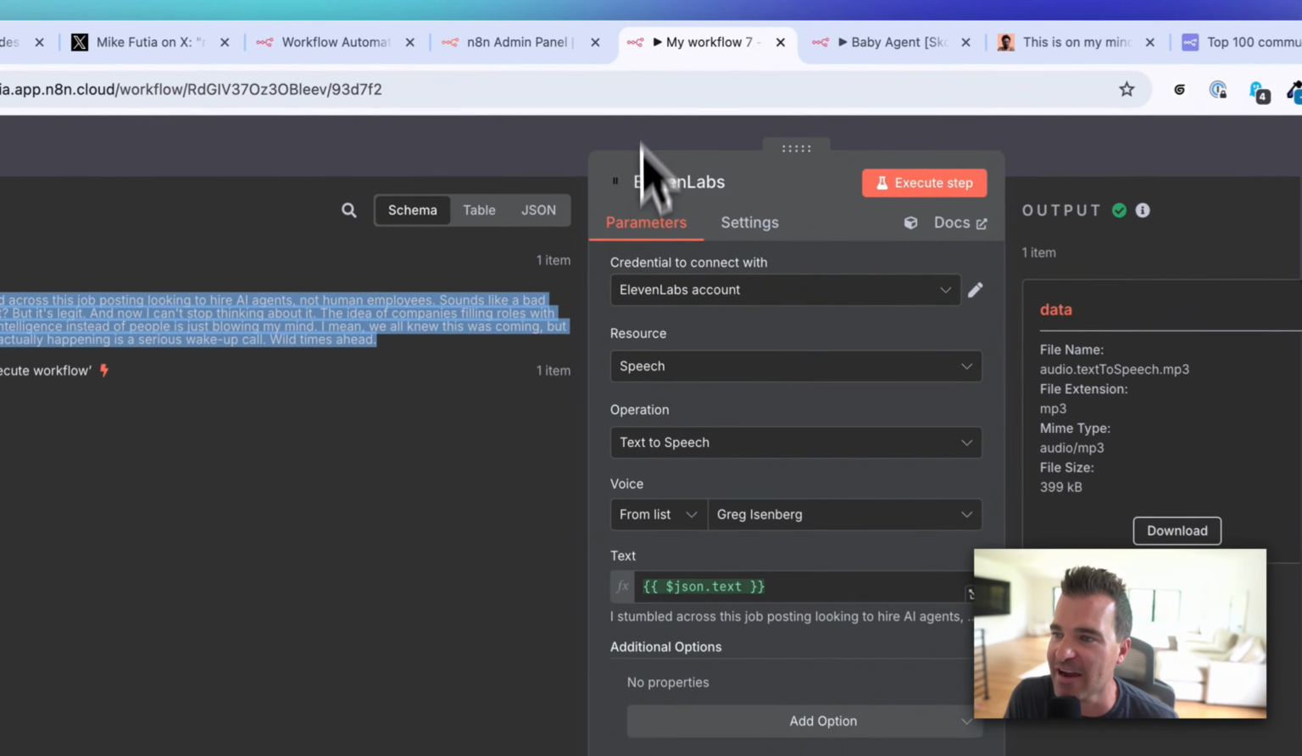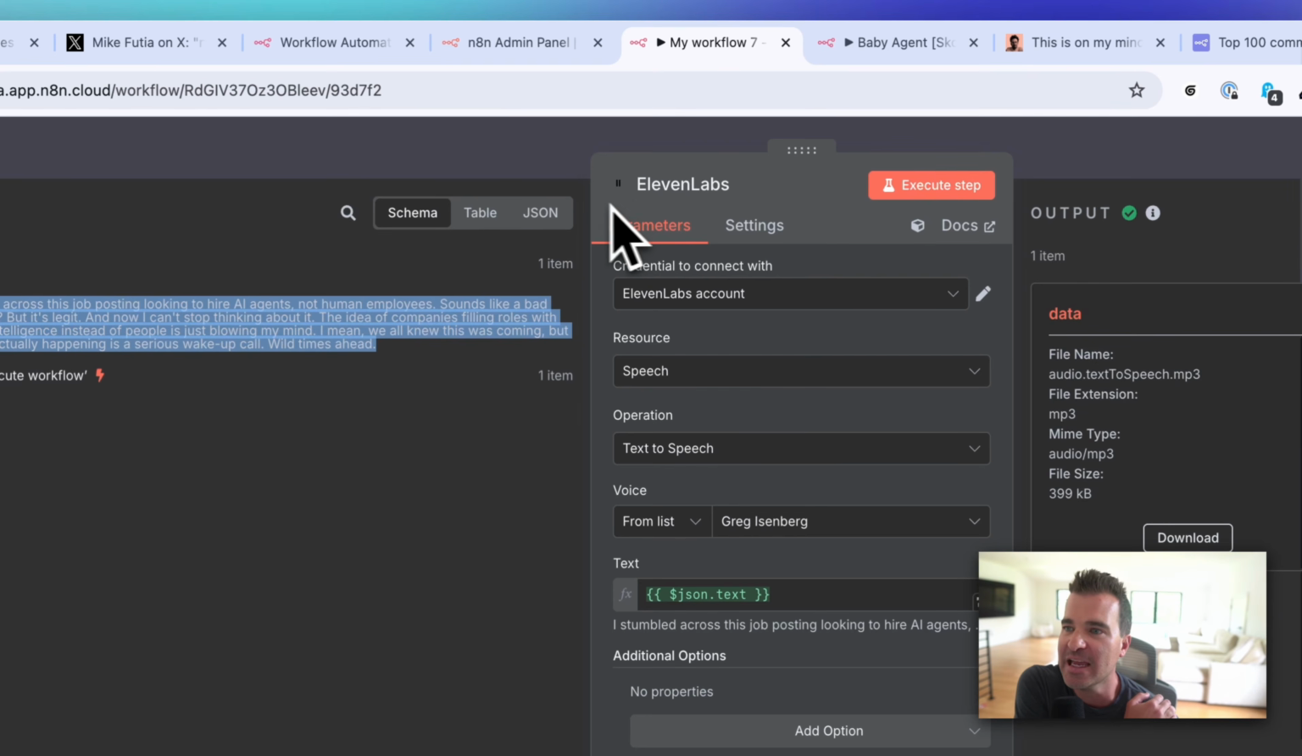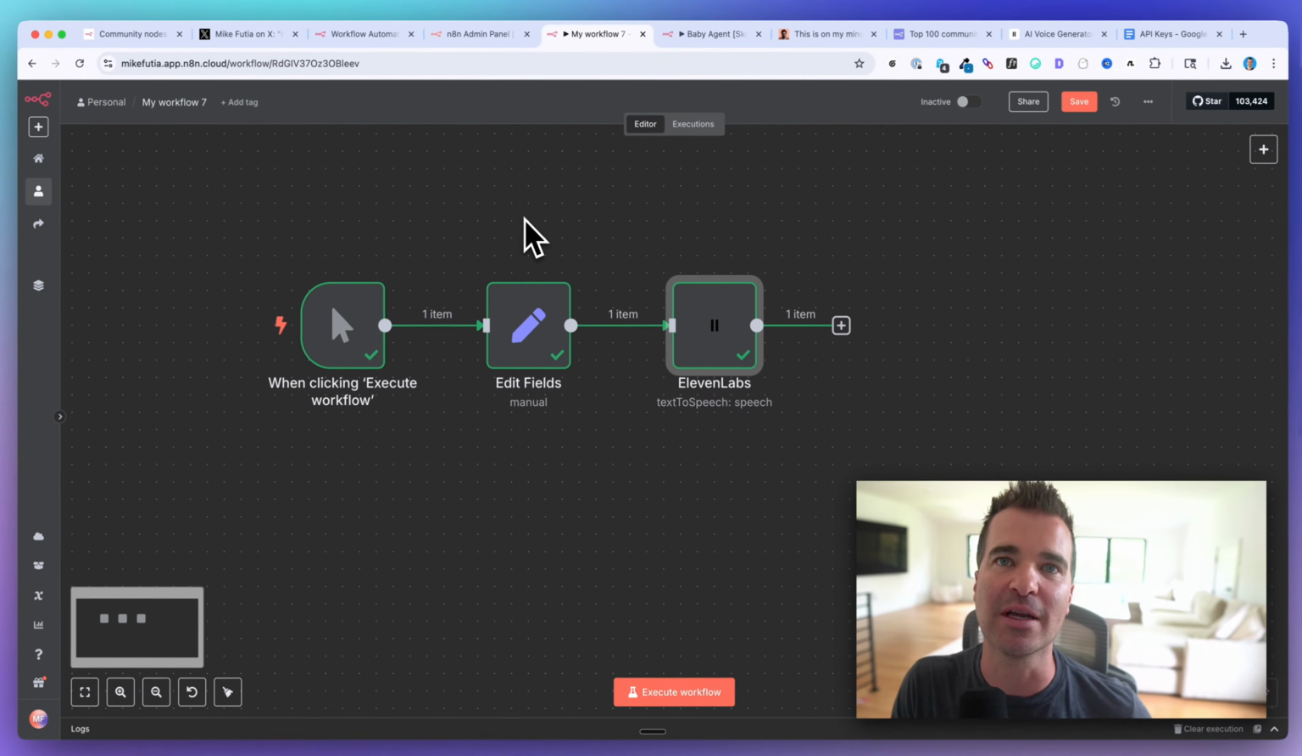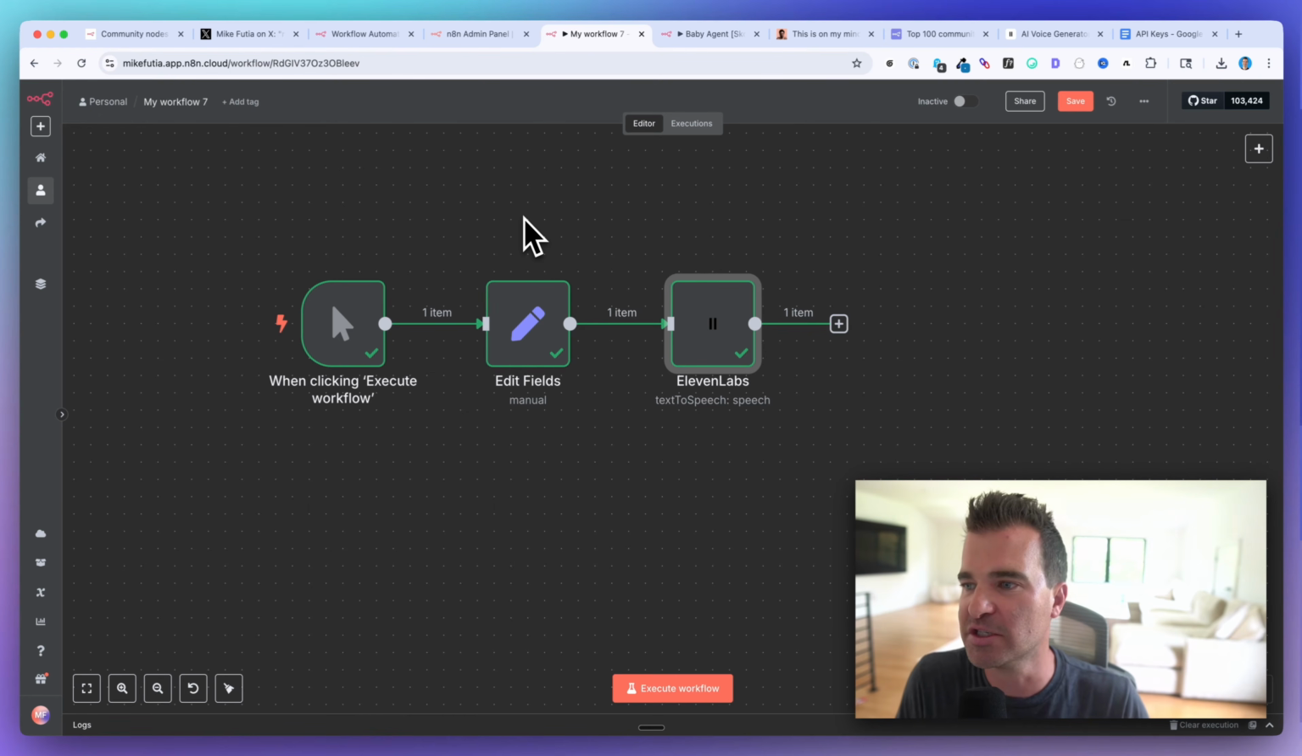So the fact that we have this native integration, for me, is a huge step forward in n8n. And again, it makes it more accessible to non-coders. It makes more apps available natively, so we don't have to do that nasty HTTP configuration.